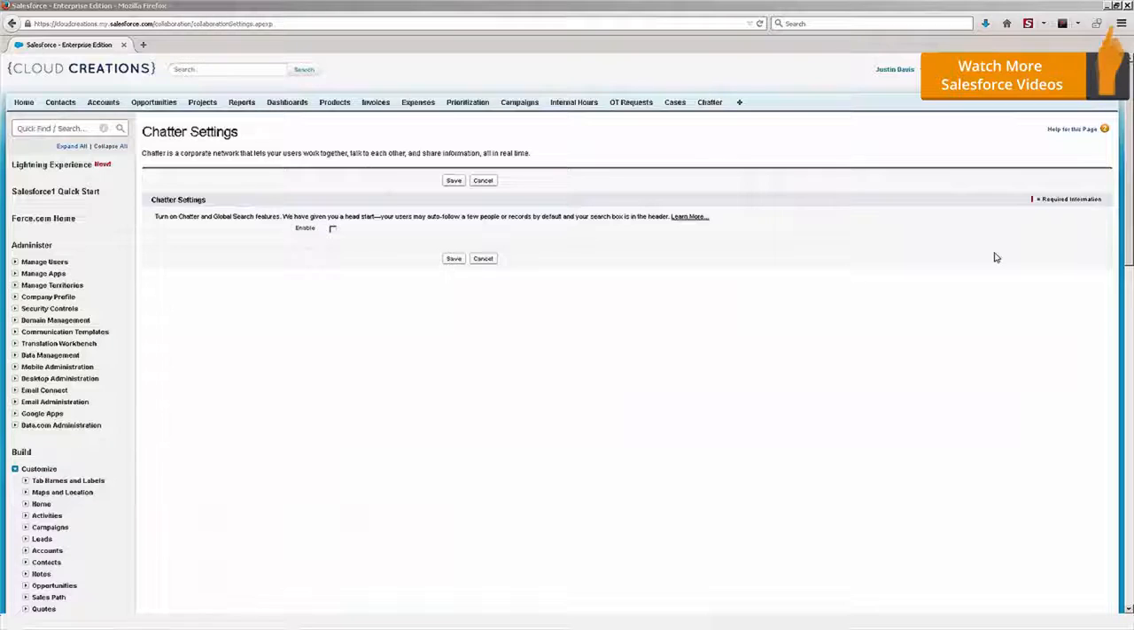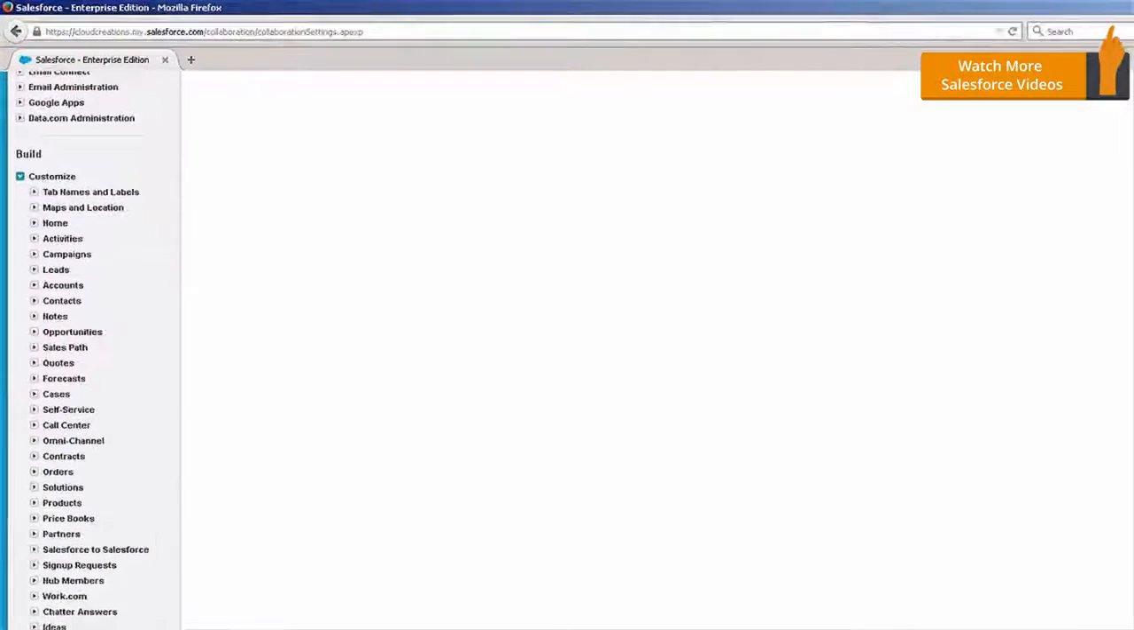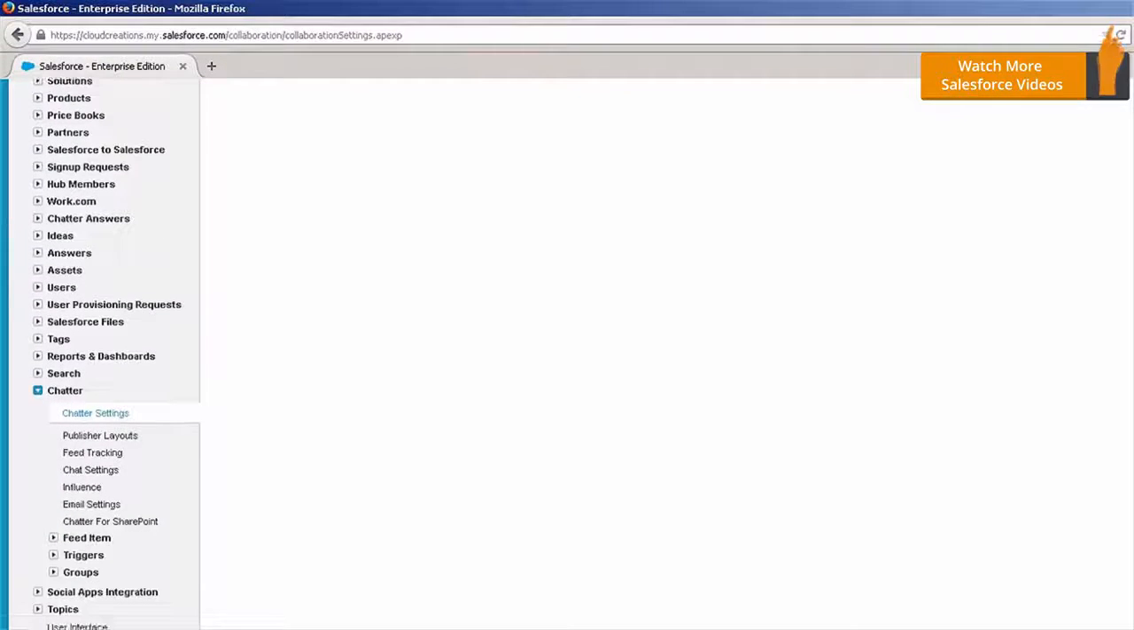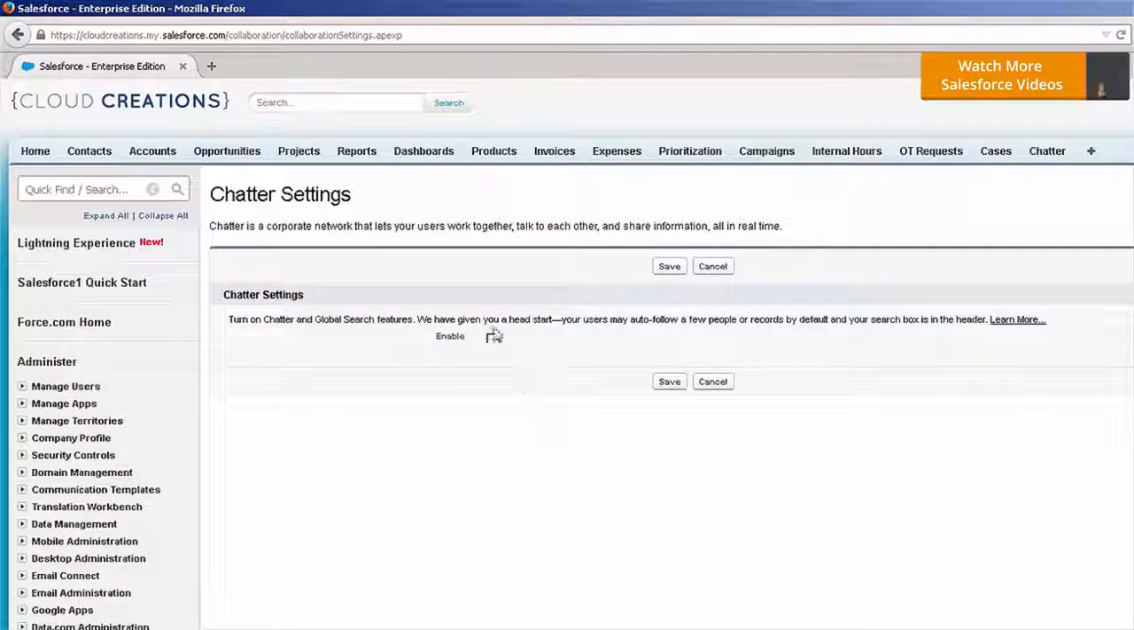So we're in the Setup area of Salesforce. I clicked on Setup, and then over here on the left-hand side, I went under Customize all the way down to Chatter Settings. And then up at the top, you can see the enable checkbox is not checked. Now, for those of you that have just recently purchased Salesforce, this is going to come enabled by default. However, if you purchased Salesforce prior to Chatter being rolled out a few years ago, you're going to need to take these steps.